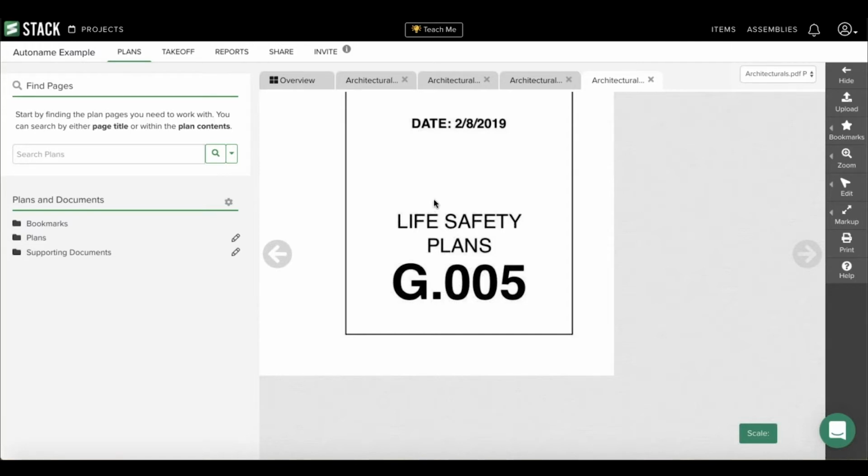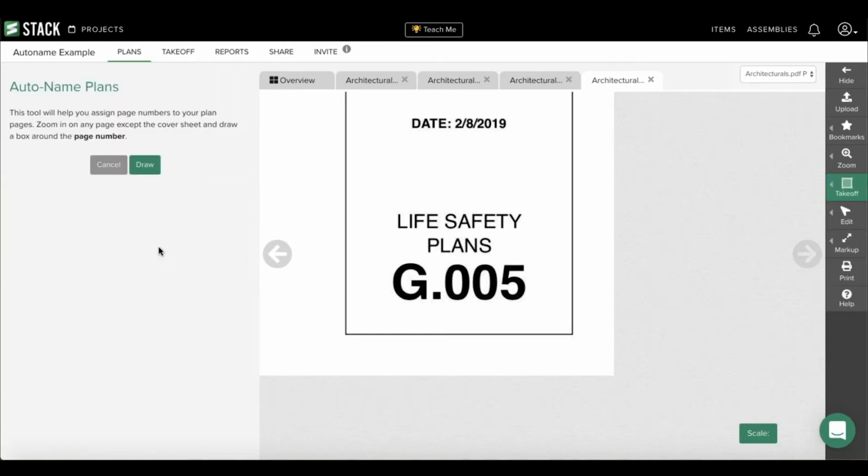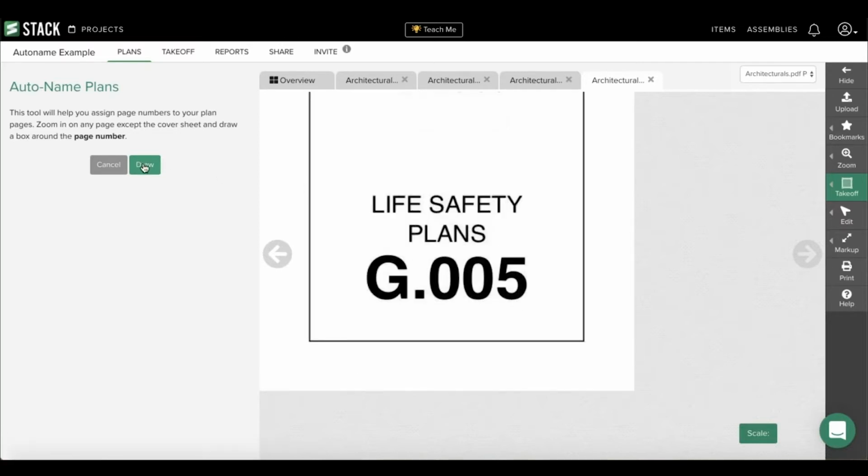Now, if you take your mouse directly over to the left, there's a little gear wheel right here. If we click on the gear wheel, we can go down to auto name. We give you a little bit of text instruction up here, but it's really to do what I just did, which is to zoom down to that bottom right-hand corner. What we're going to do is draw a rectangle around the sheet number here. So we'll click the little green draw button. I'm going to do one click here and drag that across.